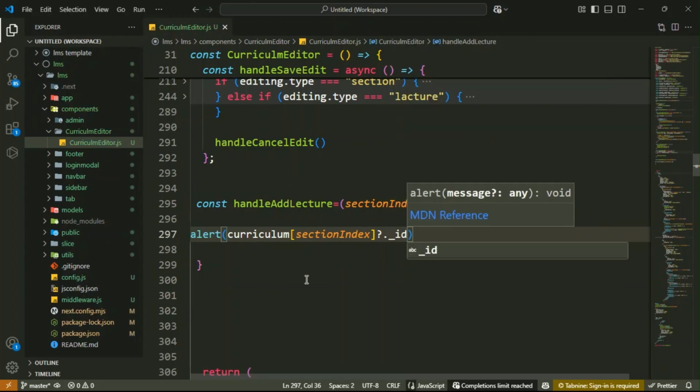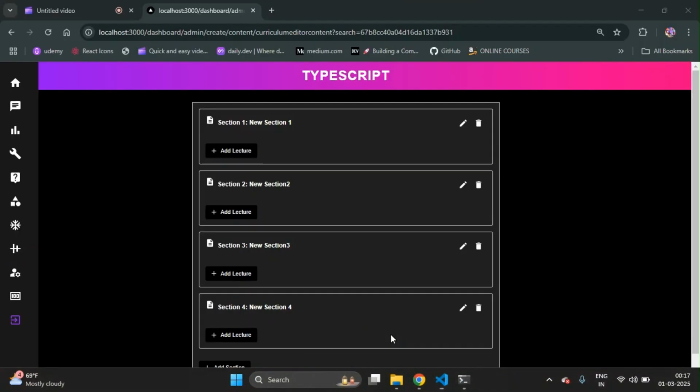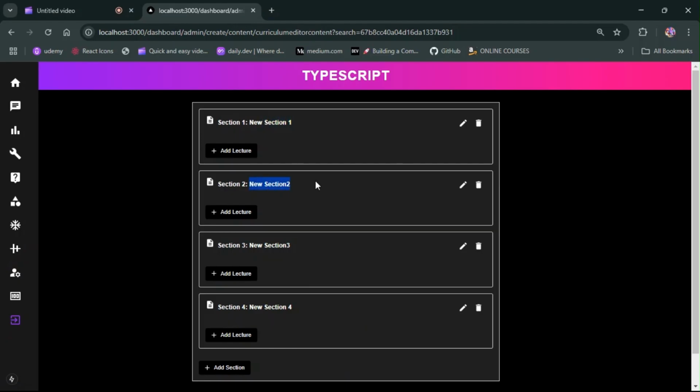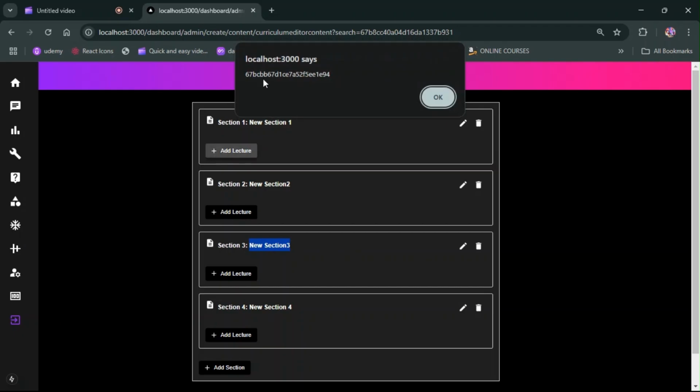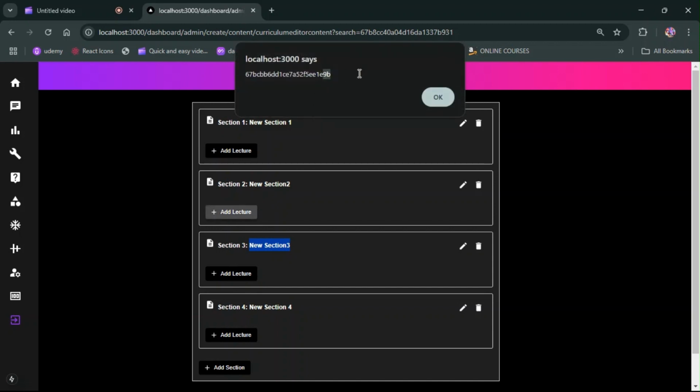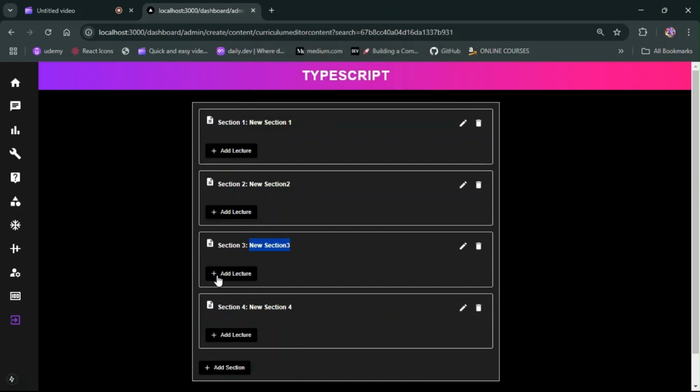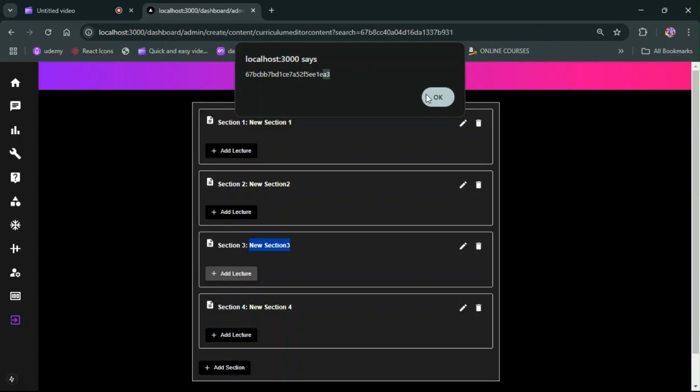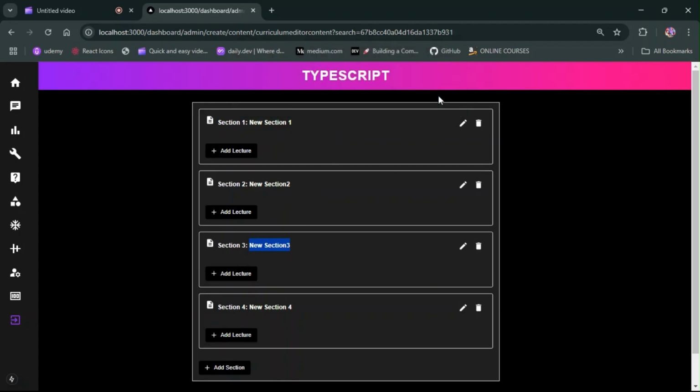Here I want this section ID, guys. You see, this section has an ID, then this section has an ID, also this section has an ID. If you click here, you see this section has the ID like 94. Then this one, section 2, you see 9B. Then section 3, let me click here, you see A3. So then here 03.